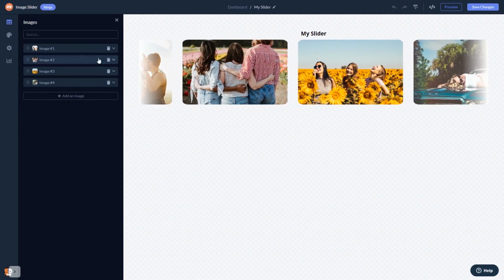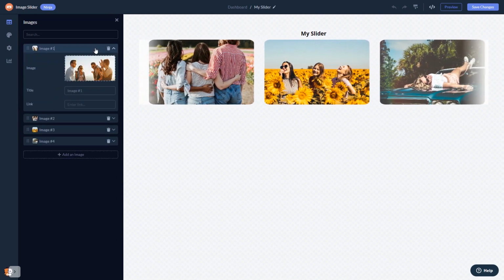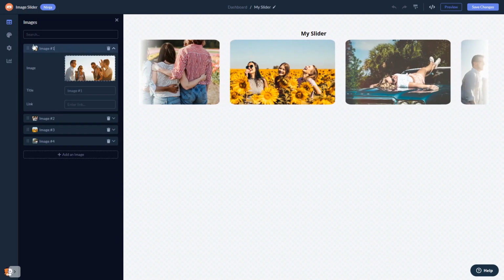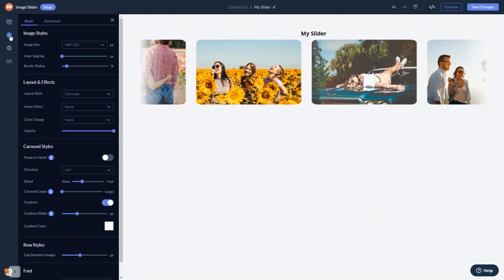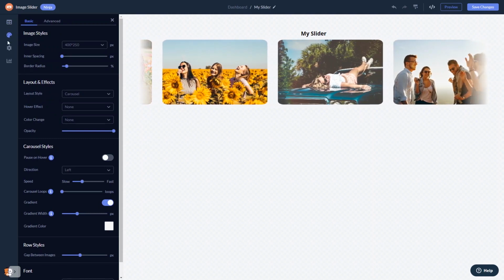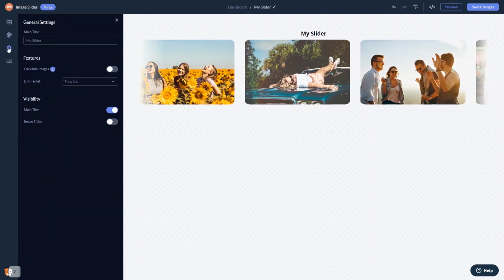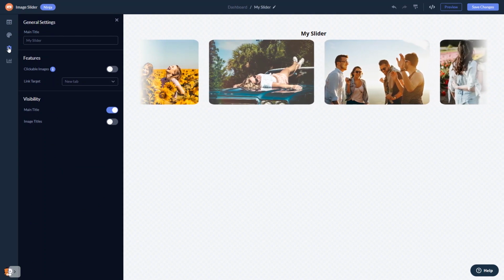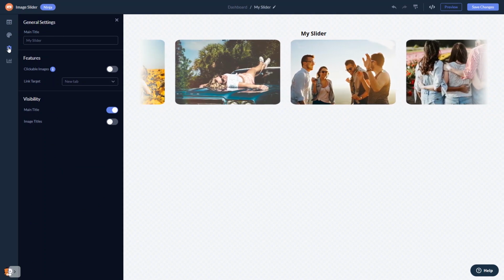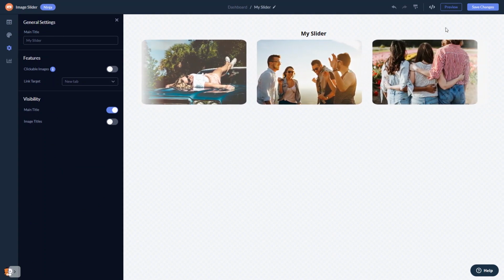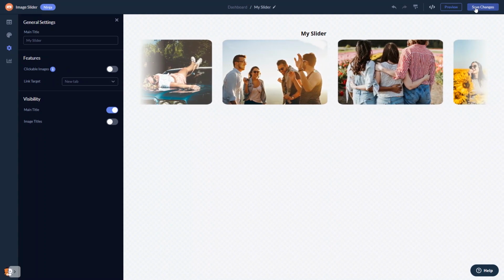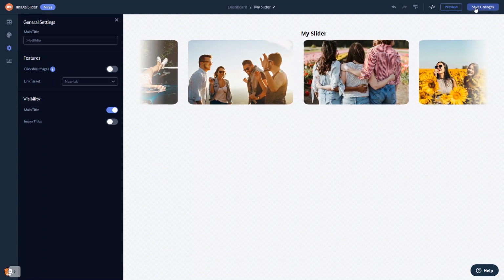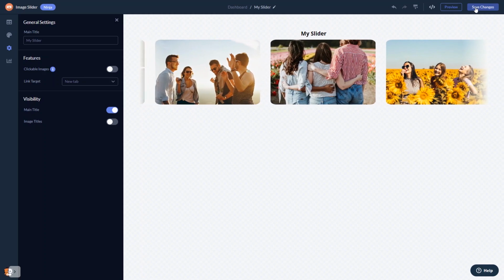Here, in the editor, you can edit the content, customize the image slider look and feel, and change the settings. When you're done, click the Save Changes button to save your work. If you don't have an account on Common Ninja yet, you'll have to register first.